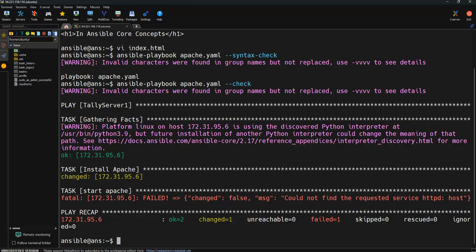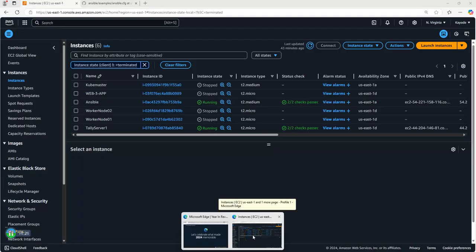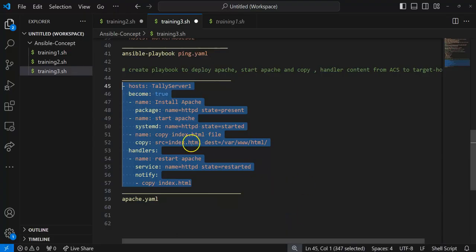Let's go back to our file and see. So our tally server is up and running. We've pinged that before. Our tally server 1 is running, right? Okay, so we install Apache, and that is HTTPD, and the state is present. We start Apache using systemd, and the state is started, right?